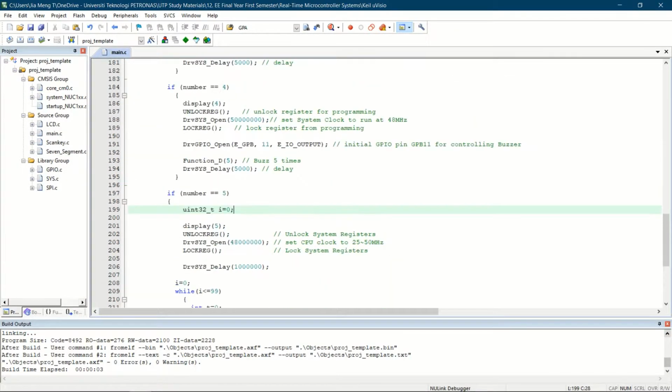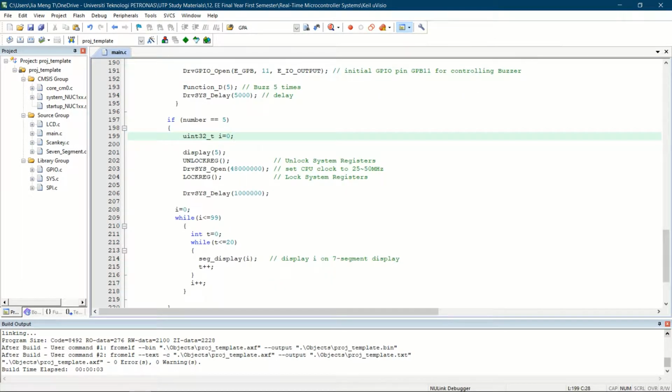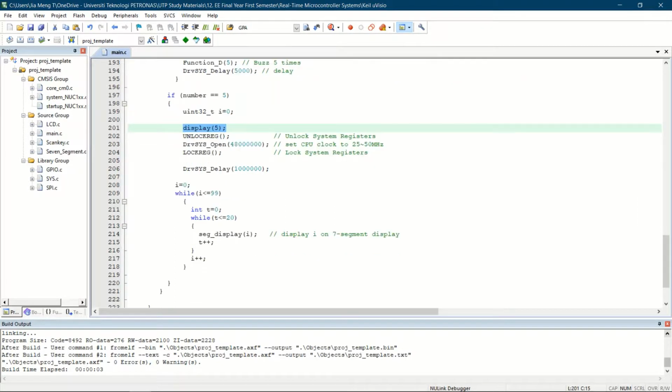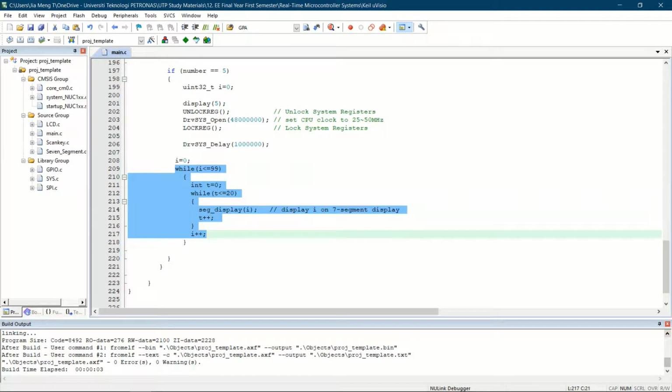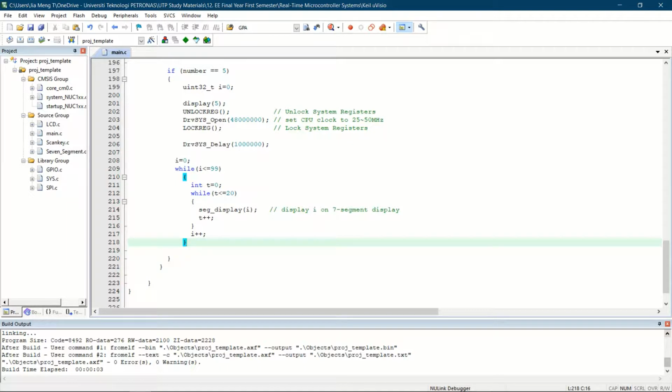So for the last part, which is task number 5, where you need to display 0 to 99 on the 7-segment display, you will press number 5 on the keypad on the board, and you will see on the LCD display that it says task number 5. This is the important part of the code. There are 2 while loops. This while loop here ensures that it repeats until 99, since we're trying to display 0 to 99.